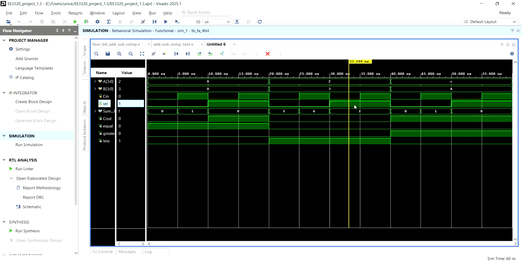Here, the selector is set to 1, so this will perform subtraction. And 2 minus 3 is equal to minus 1, which is 1, 1, 1, 1 in binary and 2's complement. Now this is outputting F, which is 15, because the program does not recognize 2's complement and instead just writes that as a 15, which is also 1, 1, 1, 1. So that's why it's doing that.